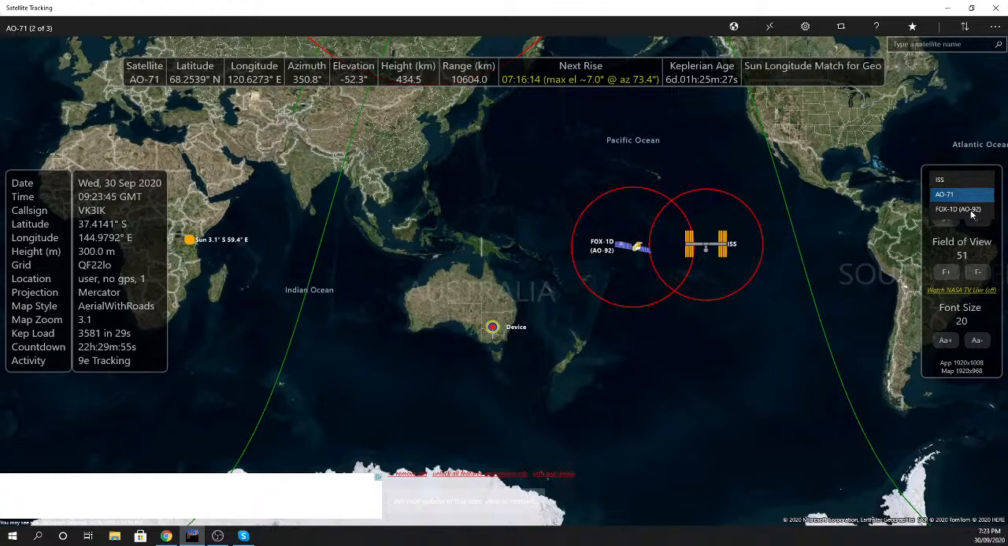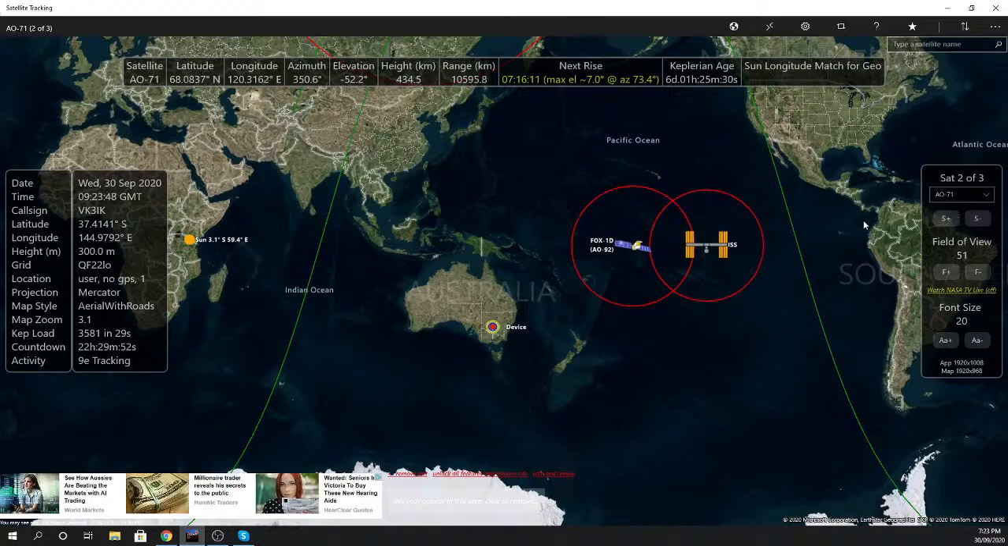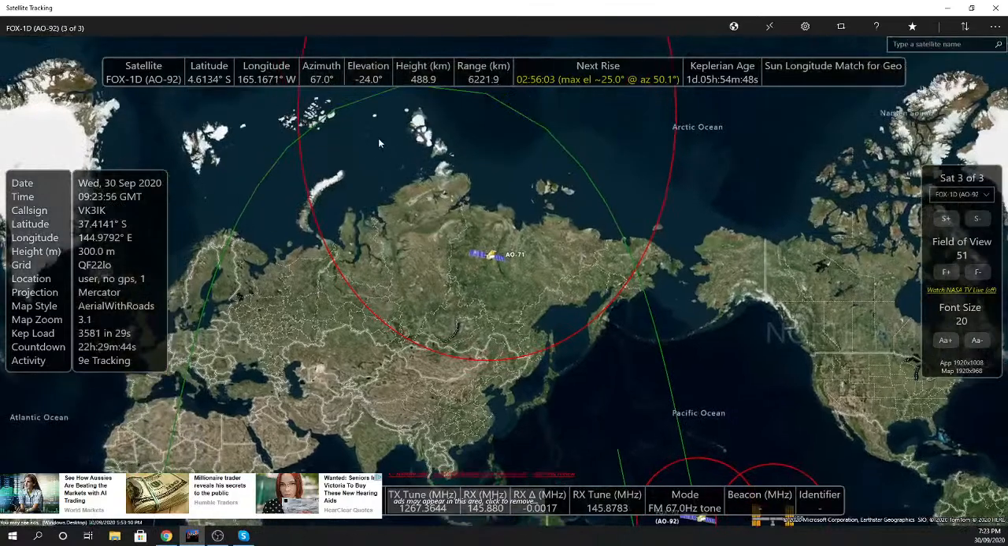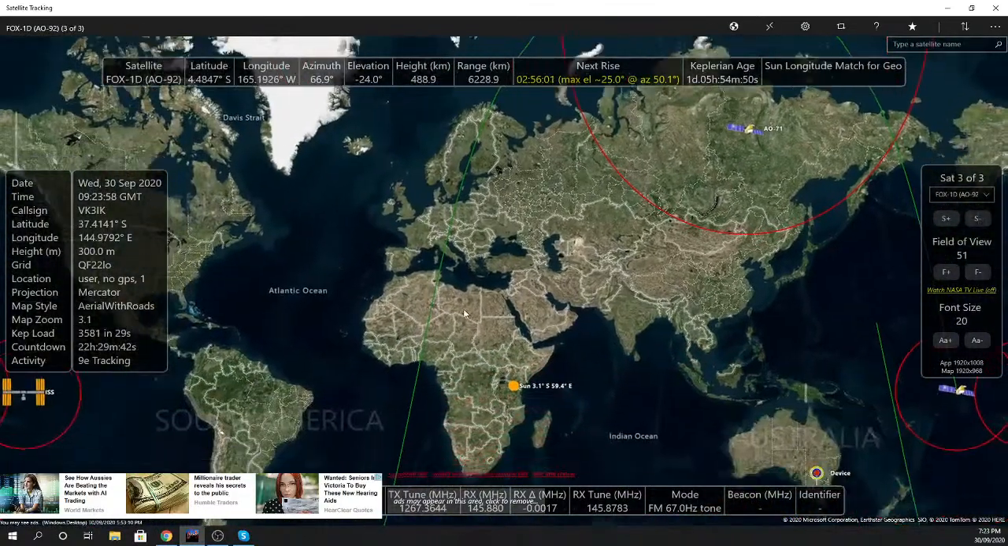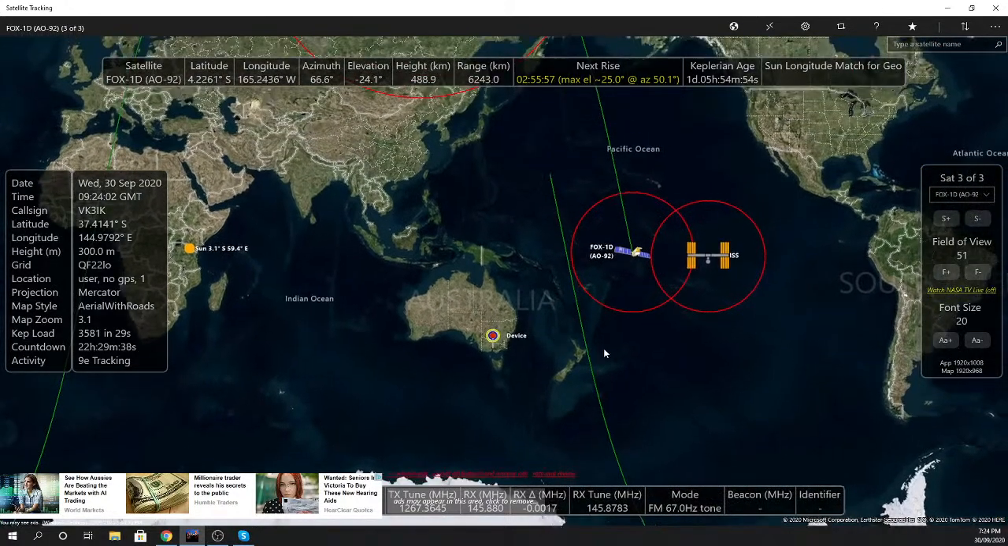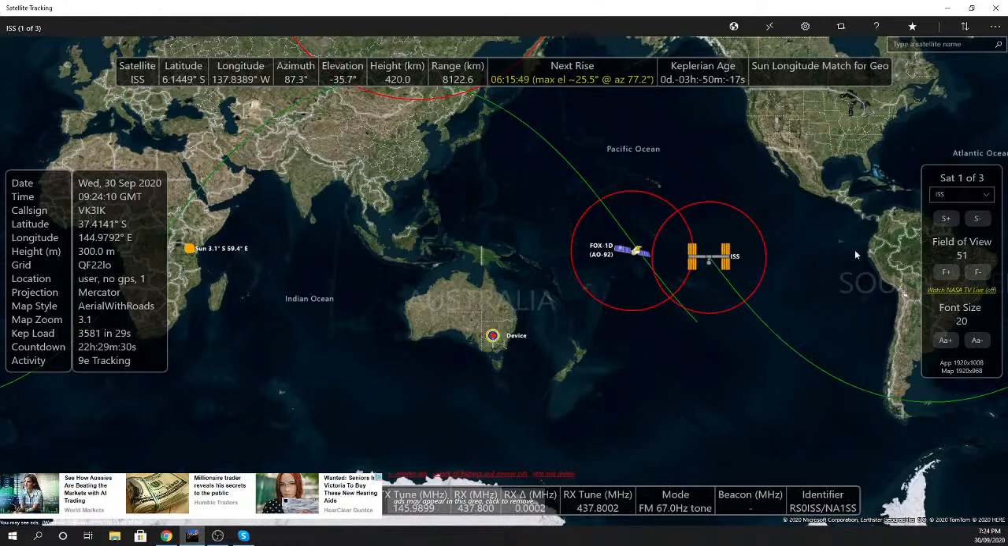If we go to Fox 1, didn't want to do it, did it? There it is, there's Fox 1. That's going to go up here, around over the top, and back down again, and come back up this way. The closest it's going to be in the next couple of days is over New Zealand. Then I can go back to the ISS.